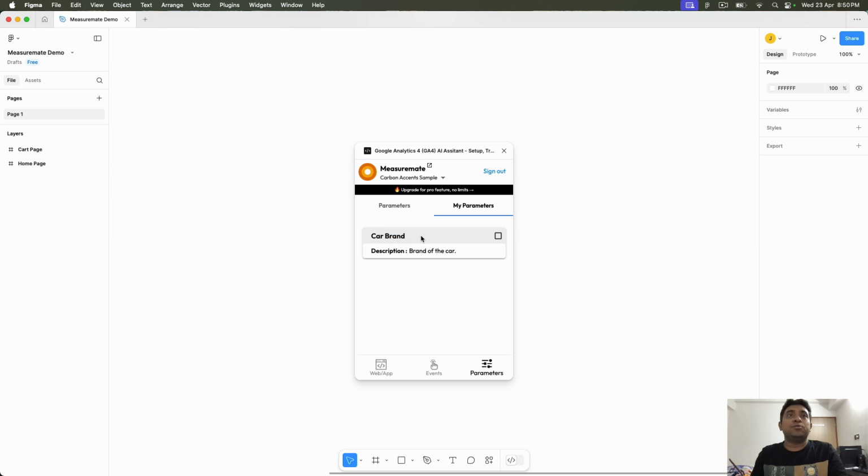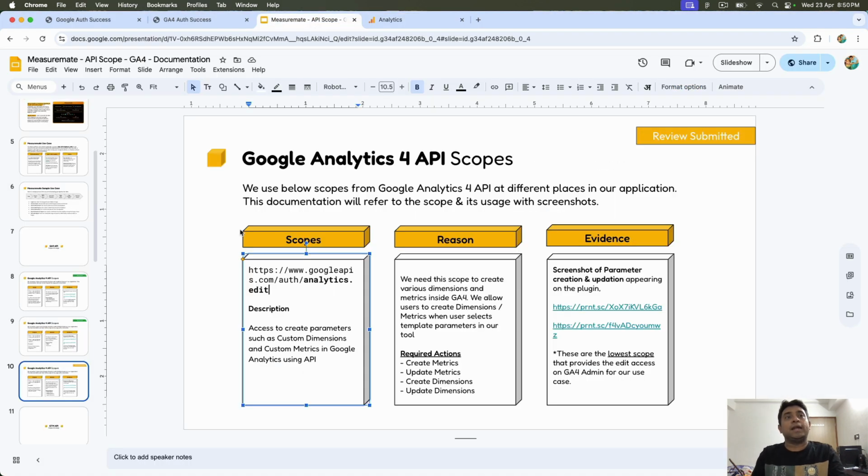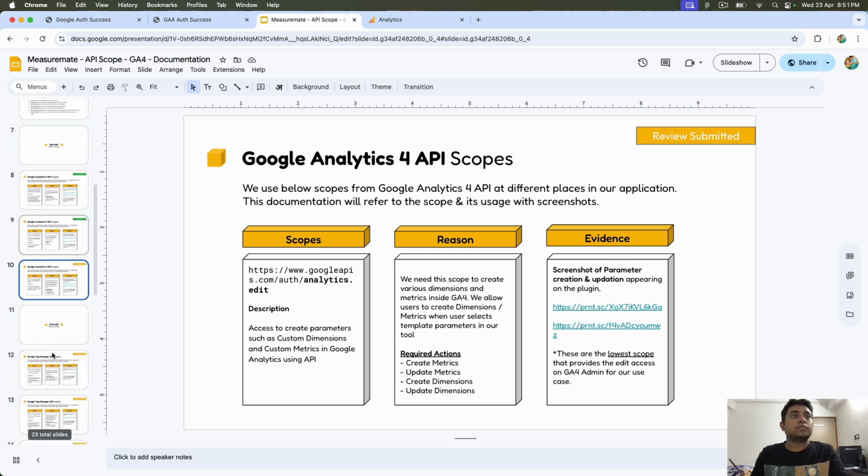And this is where we use the edit scope of Google Analytics, where the parameters which have to be configured within Google Analytics are configured using this particular edit scope. Good. Let's move to the next section.